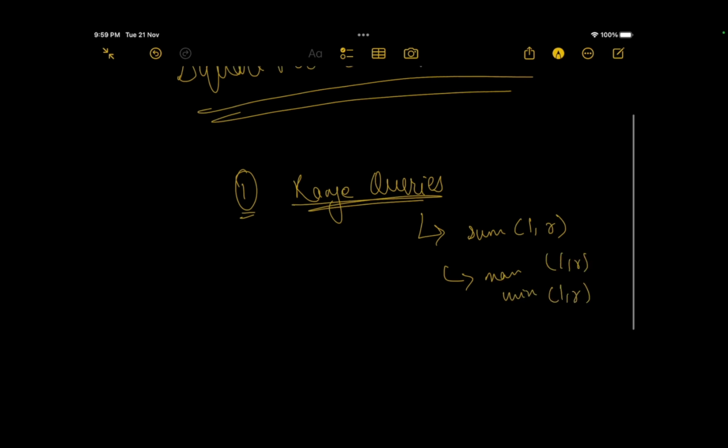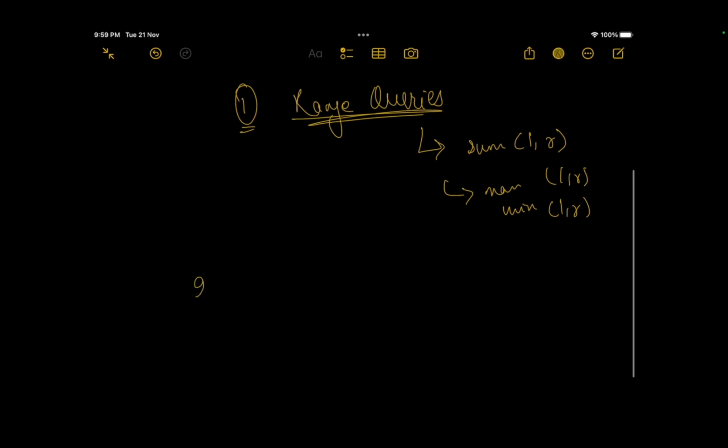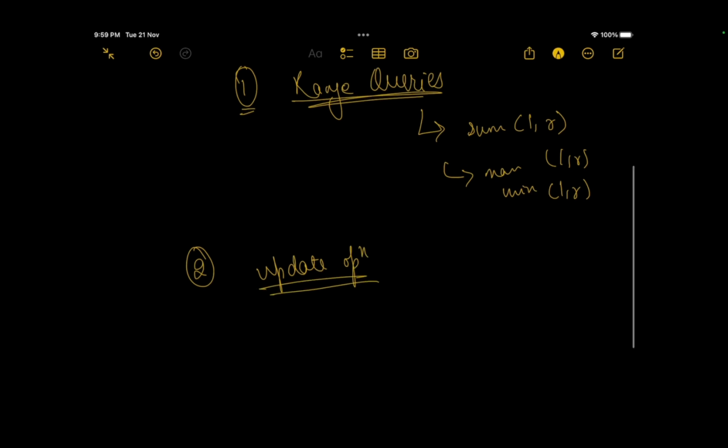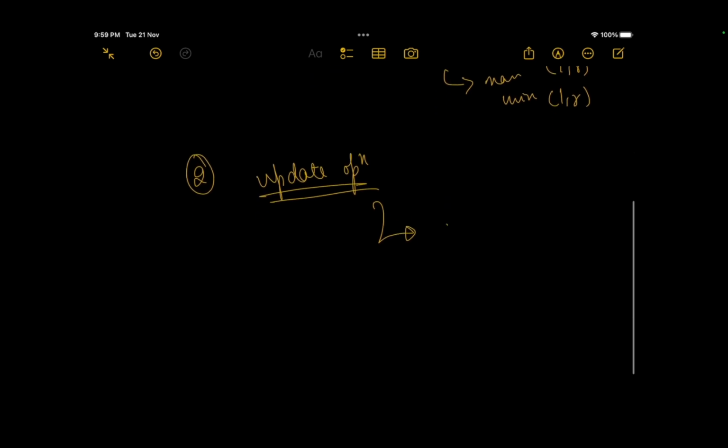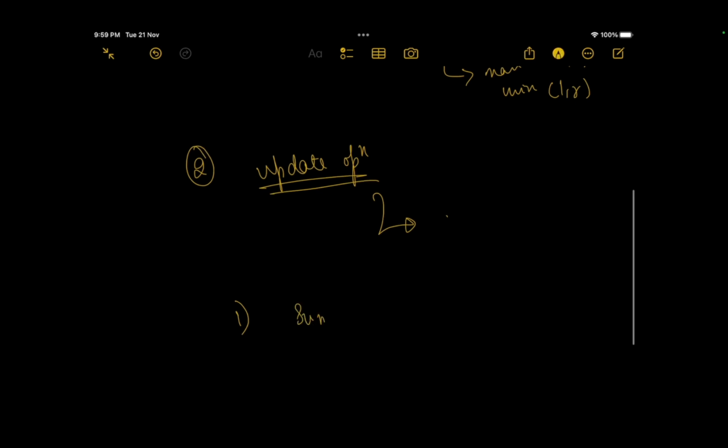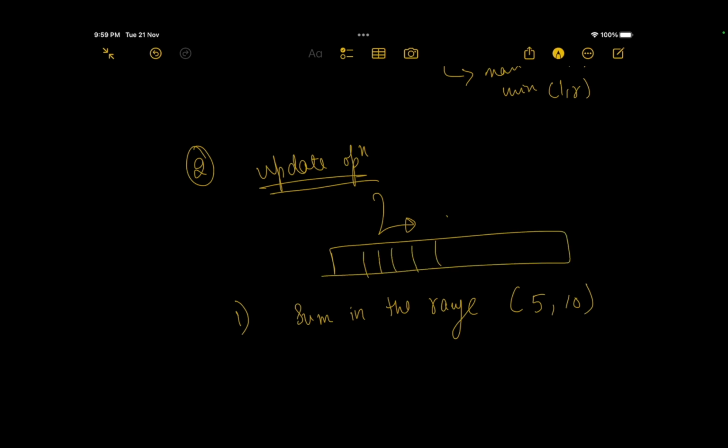But the additional operation is the update operation. And I'm specifically saying that I want to update a particular point. So one kind of operation that I want you to do for me is that get me the sum in the range L to R, or let's talk of some numbers, maybe in the range 5 to 10. So you will be having an array. So get me the sum of the elements which start at the index 5 and end at the index 10, right? So you get me this.